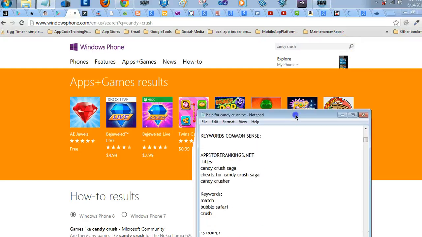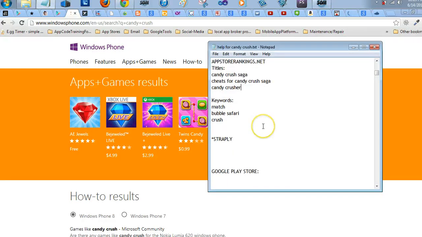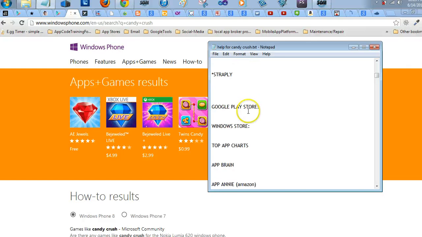Okay, so what I do, I go to my template, okay, Windows Store, okay, and I usually have this in order, as I got my tabs in order, so I can just go down the line, but let's see, Twins Candy, okay, so I know what that's looking like in the Windows Store, okay, let's go to our next one.